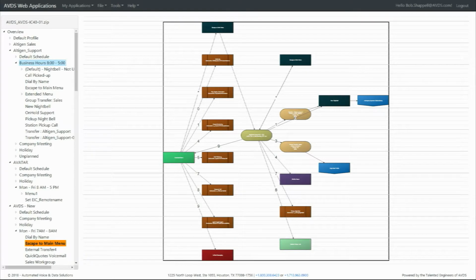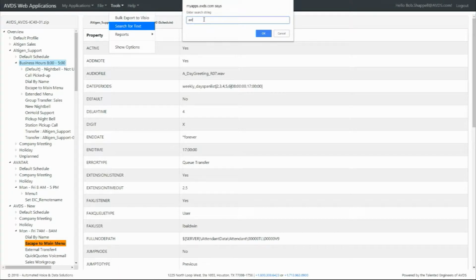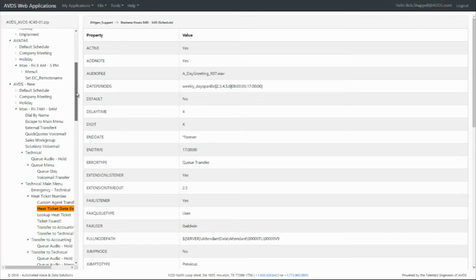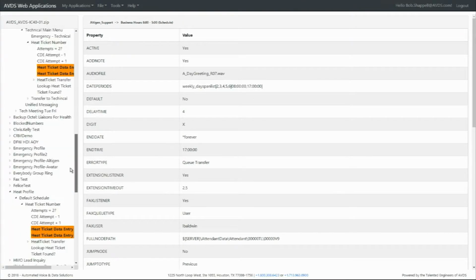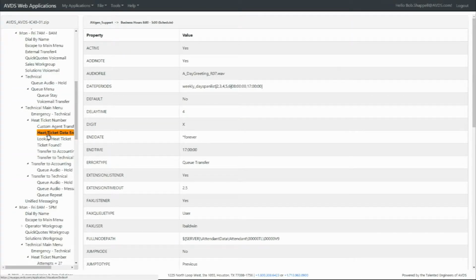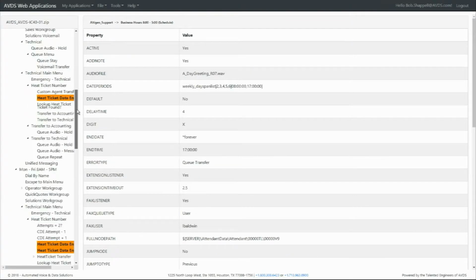AVDS Visualizer is designed to provide specific detailed information about your call flow. Searching for text adds to that functionality very nicely. I need to change a prompt called Enter Incident Number, and I need to find the nodes that use that WAV file. Using the Search for Text tool not only references the profiles and schedules in the tree, it also digs into every detail in each node to locate exactly what you're looking for.